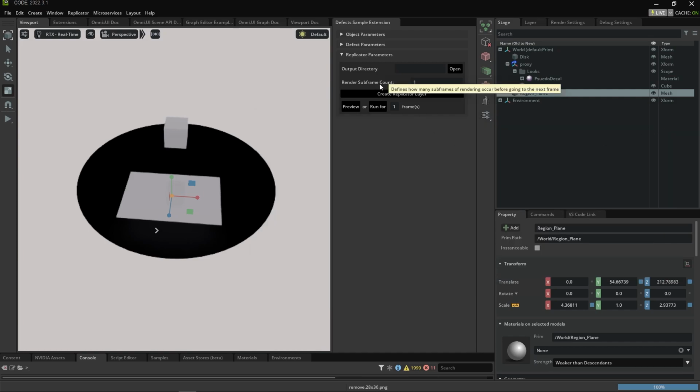Next is our render subframe count. This is super important if you are trying to create your synthetic data in real time, because it allows the rendering of your defect to appear before it moves on to the next frame. Sometimes you want to wait for a specific number of frames to make sure everything renders in properly first before going on to the next one. I found 50 to be a good number for my computer, and I'm running two A6000s with an NVLink.